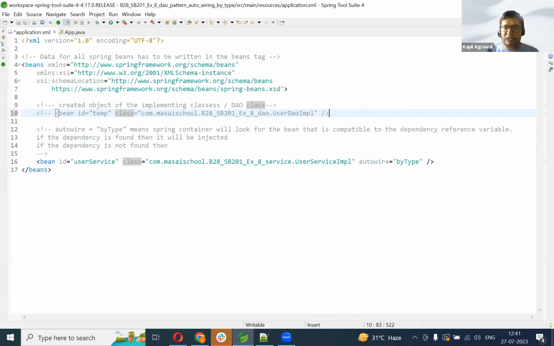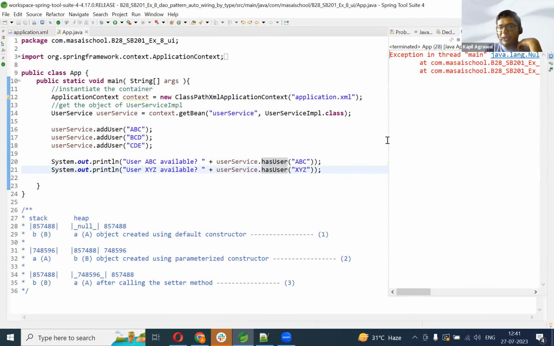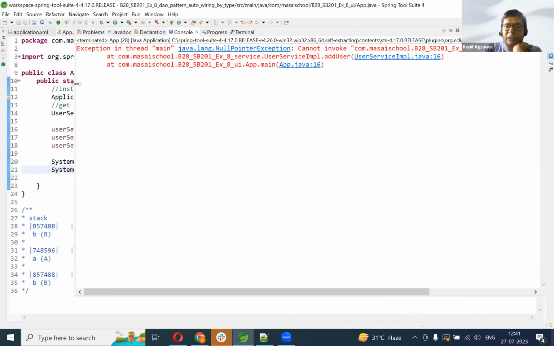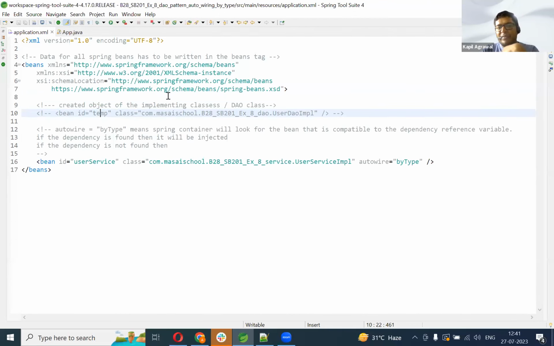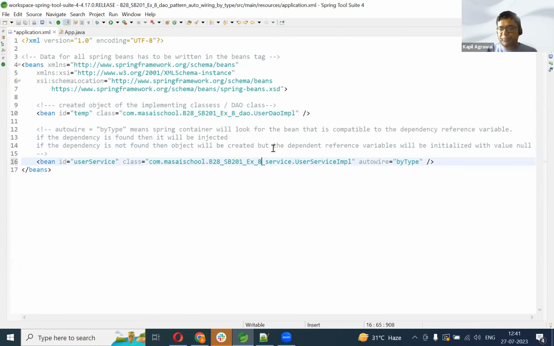Okay, one more case that I'm writing. For example, let's say that there is no dependency available. I have made it a comment. Now this bean is no longer available. When I'm running Alt Shift X J, can you see that the same behavior is getting repeated? The object of the service IMPL class is created, but the dependent reference variable is assigned the value null. Yes or no? Is that point clear? So by type and by name, what is the difference? I hope this is clear to you.